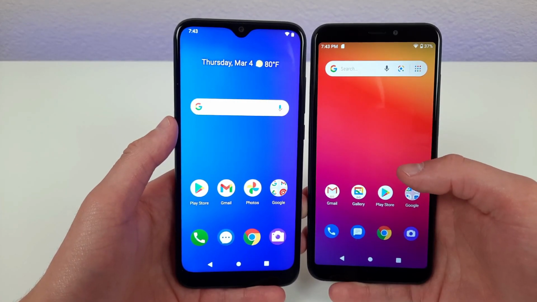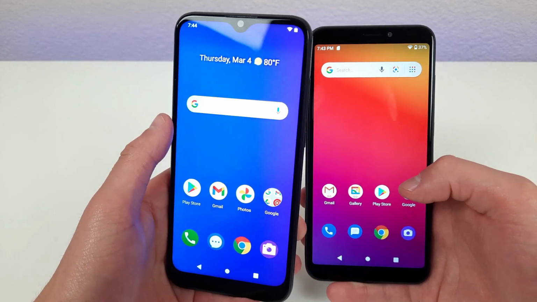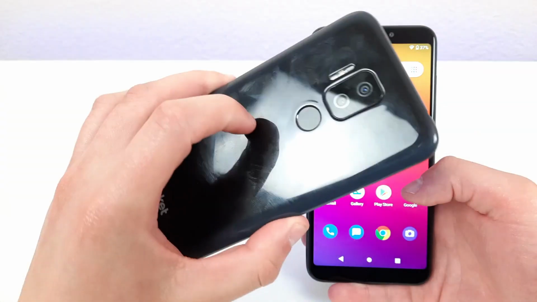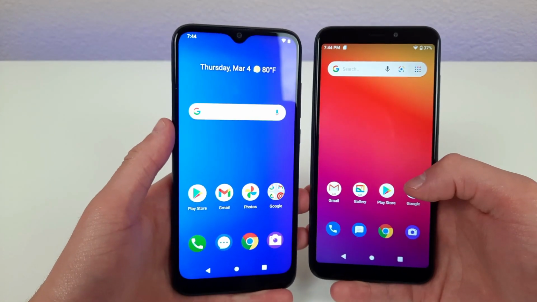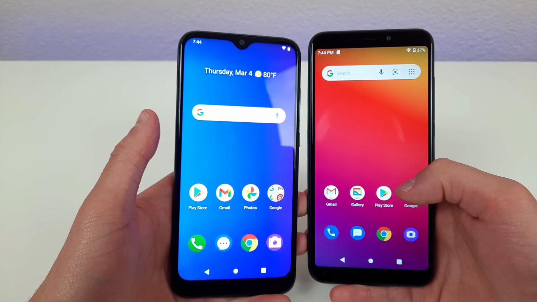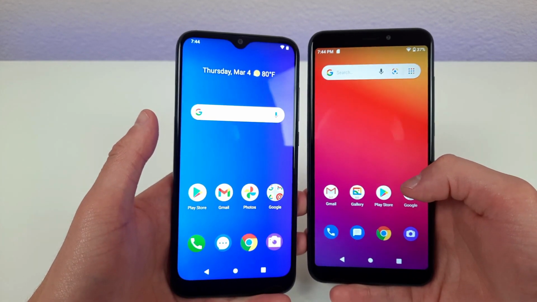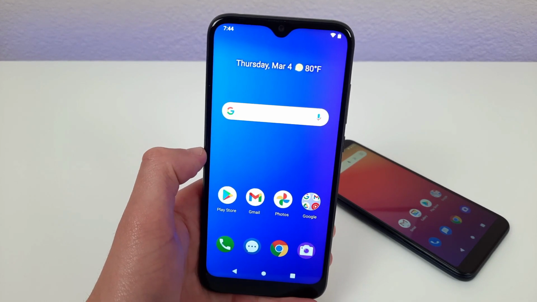Now, neither of these phones have wireless charging or face unlock, but the Cricut Influence at least has a fingerprint scanner that is going to be located right here on the back. Unfortunately, with the Cricut Icon 2, there is nothing, no fingerprint scanner or face unlock, so you're stuck with a PIN or a password, which is super annoying. I don't like to use any of those. That being said, we're going to test out the fingerprint scanner for the Cricut Influence and see how it works.